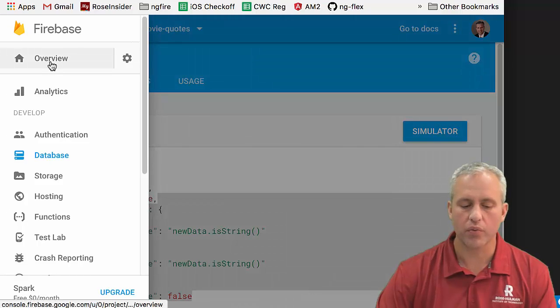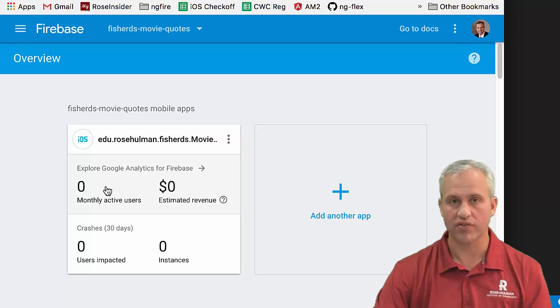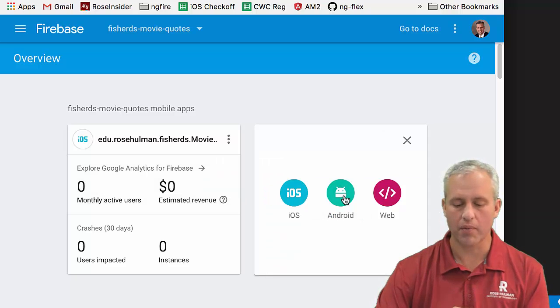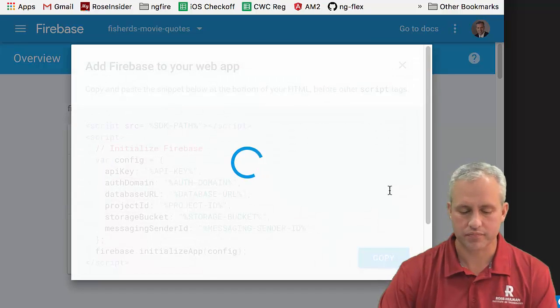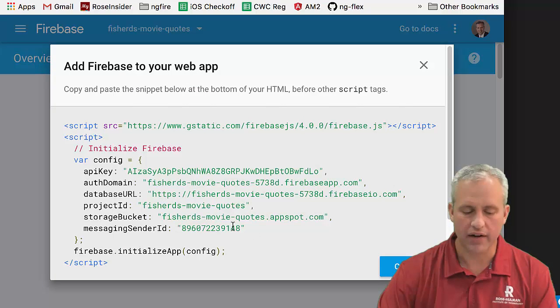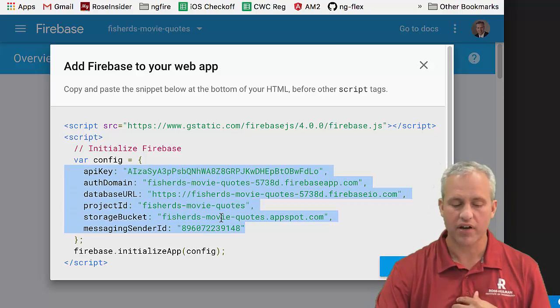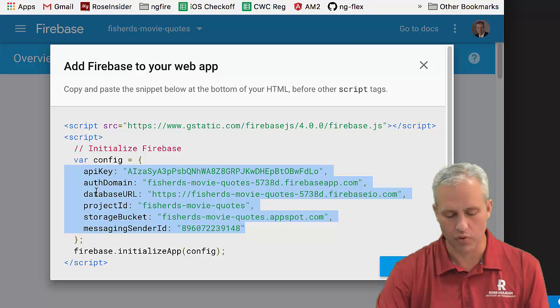And what we want to do is go into the overview area. And you can see I've already got an iOS app for this because I teach an iOS class with this material as well. But yours probably just looks like this. So it's got these three options. So you want to click on web. And what I really want here is just these configuration values. I'm just going to copy straight from the middle here. So this is how I'm going to connect my app to my database. So I'm just going to have this in my clipboard.